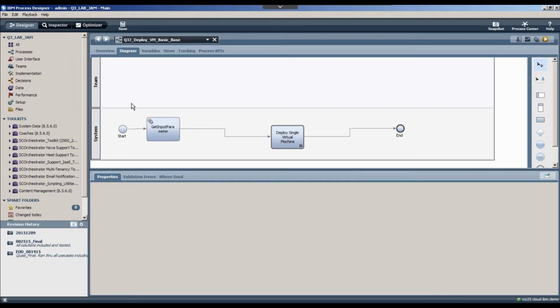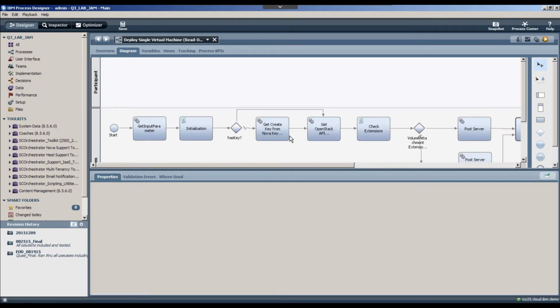And if we take a quick look at it, it's going to get some information from the user, and then it's going to call another process to actually deploy a single virtual machine. Now, this particular example is just deploying a single virtual machine, but conceptually it would be the same if we were deploying a heat stack or multiple VMs. And just to show you an example, if I open up this process, we can see the details of one of the product-provided processes that's used to actually provision virtual machines in OpenStack.